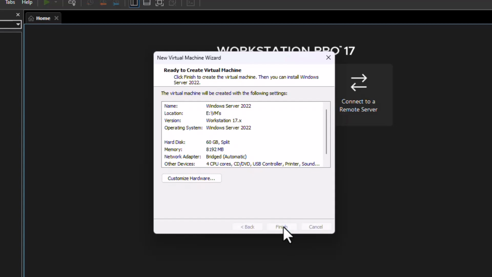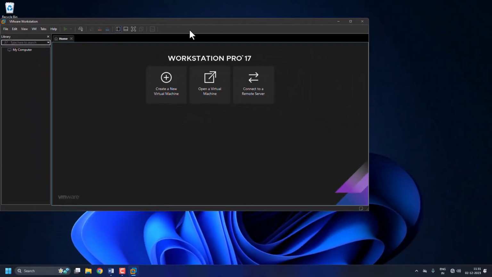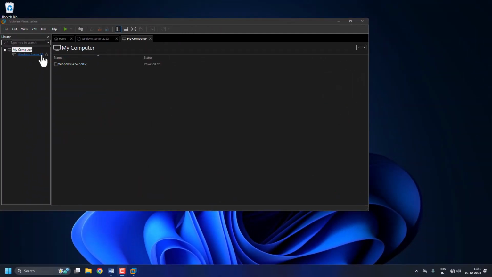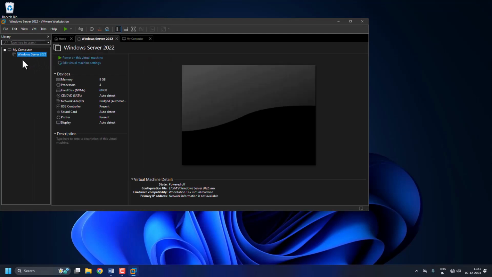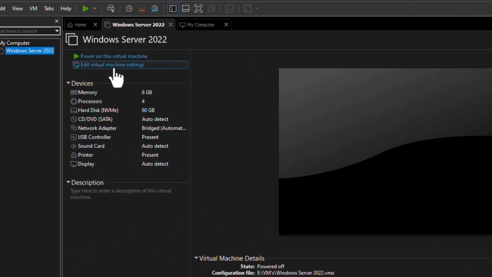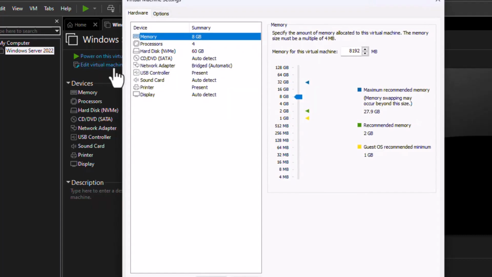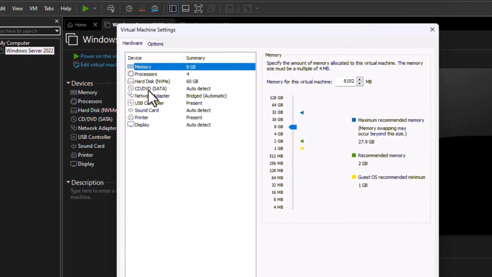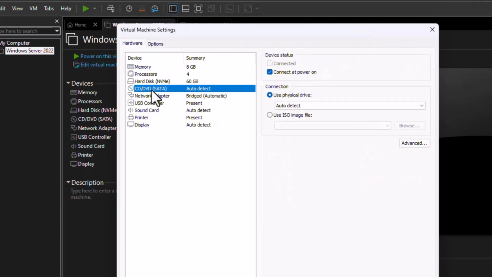And finish. Now you can see your virtual machine, Windows Server 2022, created on your left-hand side. Next, we are going to attach the ISO image file to the virtual machine. To do that, select the virtual machine. Click on Edit Virtual Machine Settings. And select CD/DVD. Under the connection, select the option Use ISO image file. Here we can add our downloaded ISO image file for Windows Server 2022.